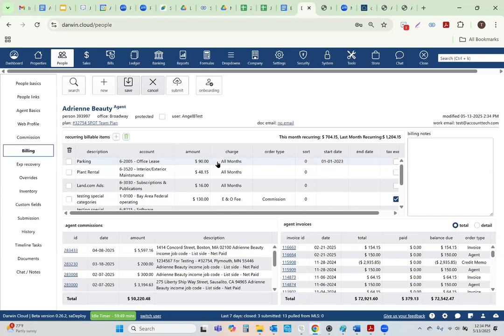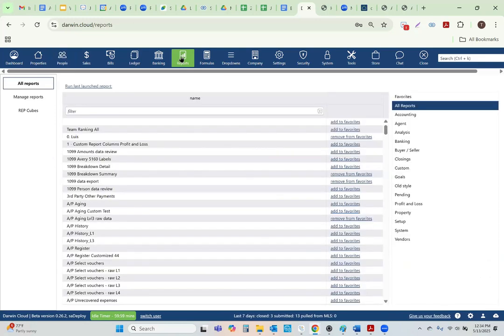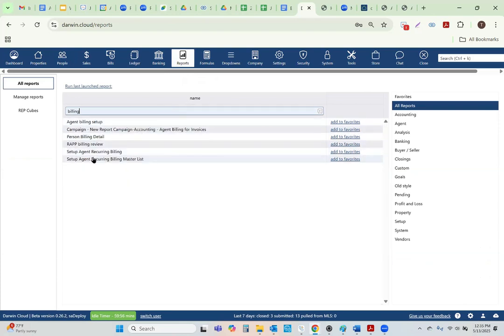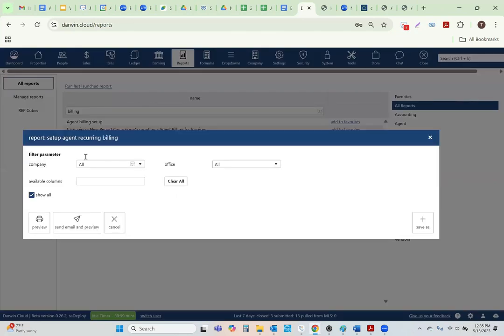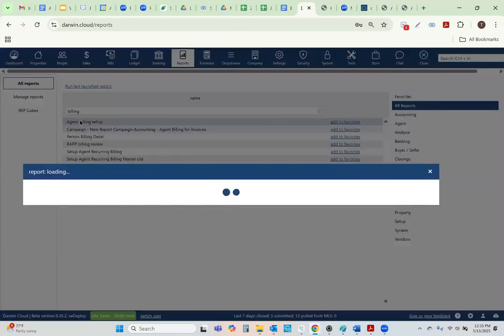Now, if you go to reports and you search, using Google as the word for search, for the word billing, there's a report that shows what are the billing items on each agent's profile. So that's a way that you can see it. Agent billing setup, I think it's called. Is it the top one? Yeah, the first one. And then that shows you the items. No, not that one.